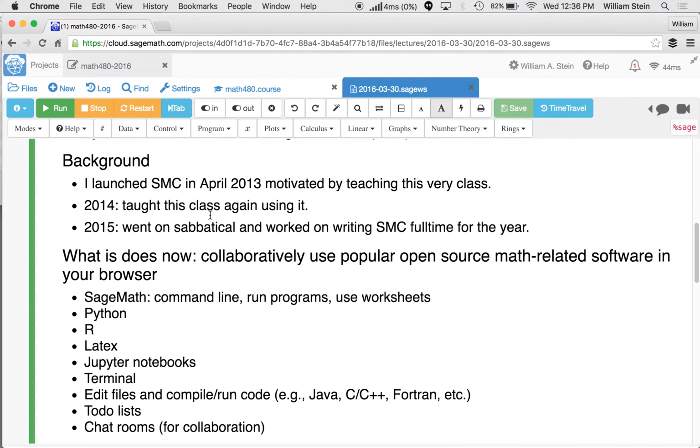And then I taught the class again in 2014 using it, and then in 2015 I spent the year on sabbatical and worked on writing SMC full-time. And also some UW undergrads helped a lot with writing and rewriting SageMathCloud. For example, Jonathan Lee, who's right there, and John Jing, who you got right there. So they both worked on the code behind the scenes.